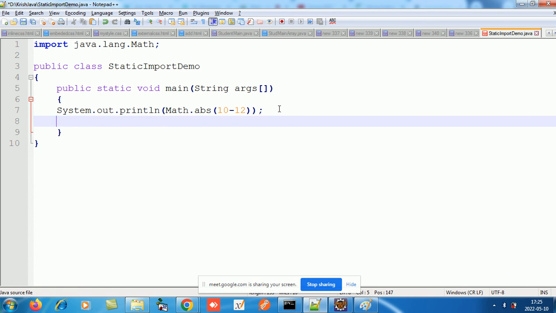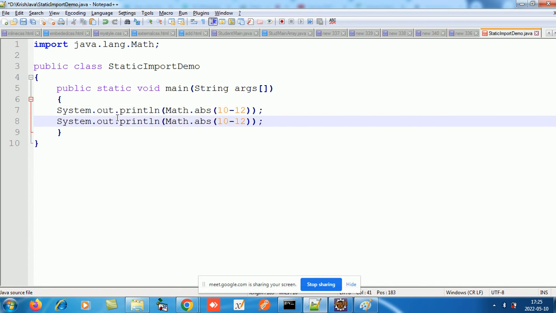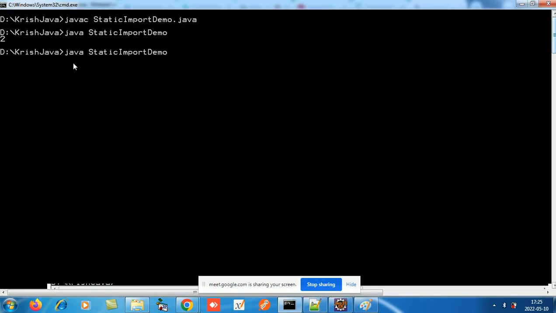So we also have pi. In the Math class we also have pi. So if I want to use pi, I always have to use Math dot pi. So if I want to calculate the area of a circle with radius 5, what will I do? Math dot pi times r squared. So the area of a circle with radius 5 is 78.5. So it should display me that.